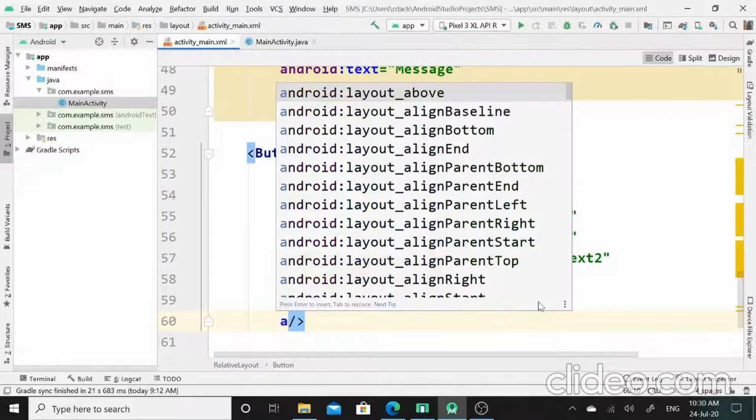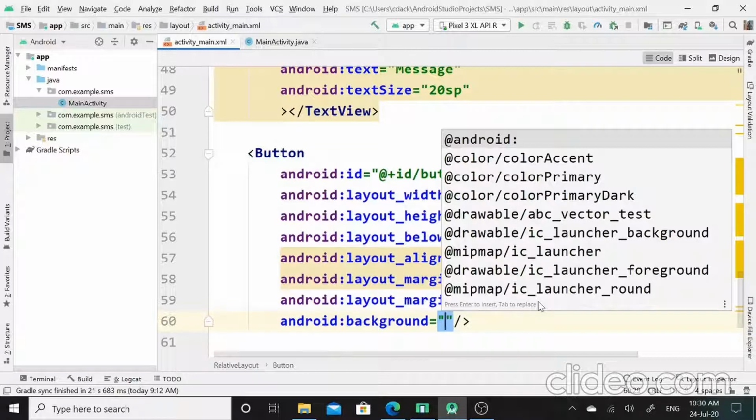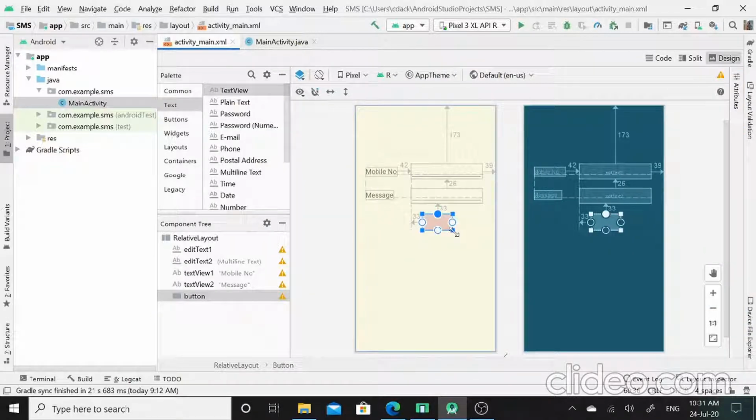I will set its background color. I will assign the color code, that is hash E8C8BD. So this is the color for the button widget.